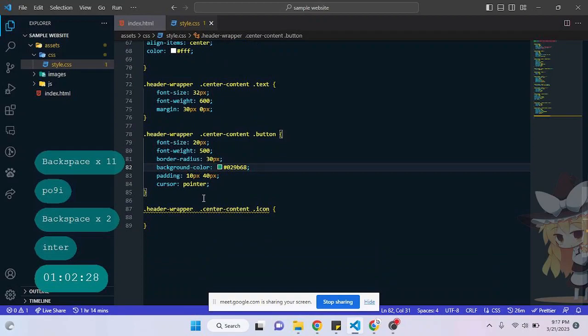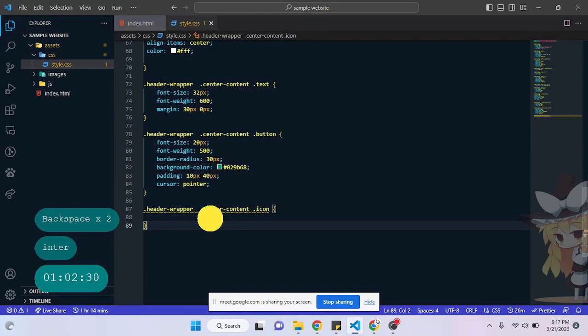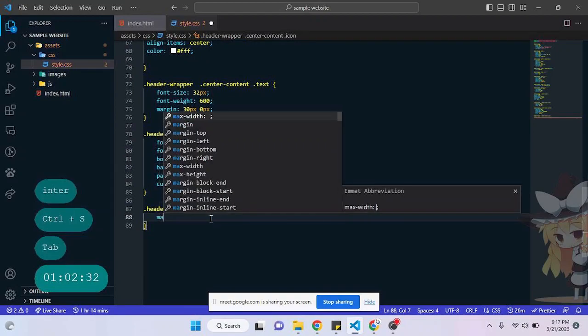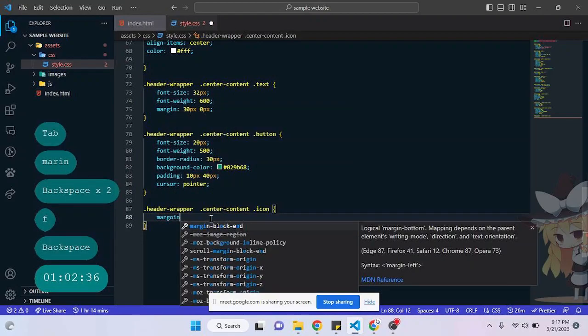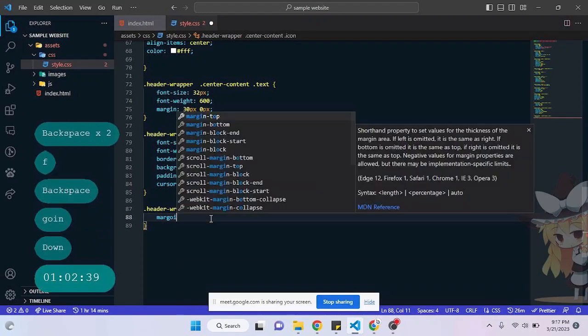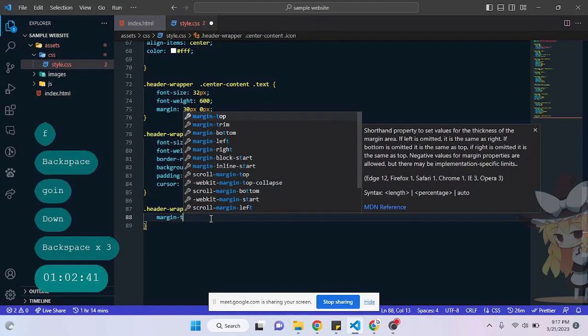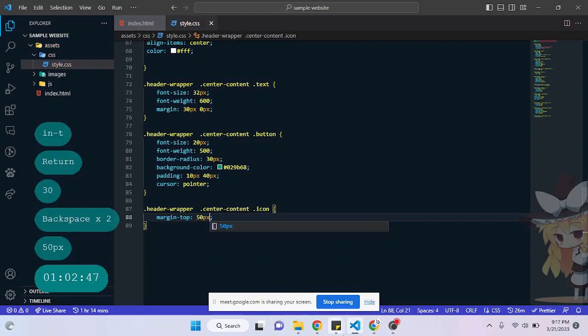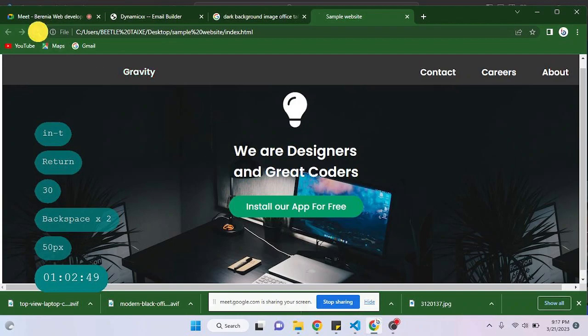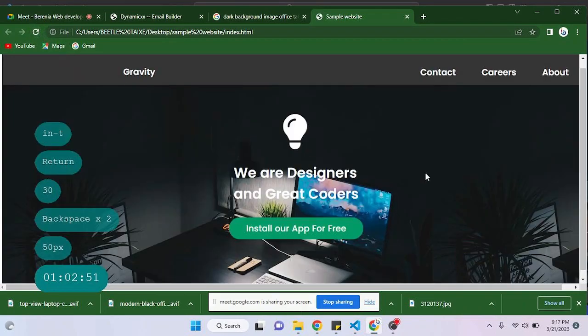Okay, so we are good to go. And for our icon, you want to give it margin top. Margin top to be like 30, or let me just use 50 px. Okay, I think this is nice.